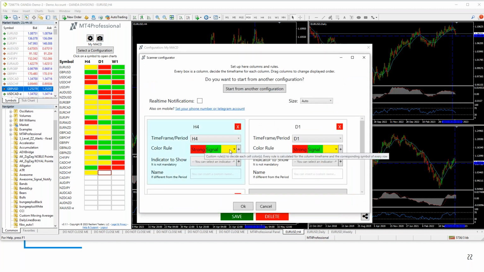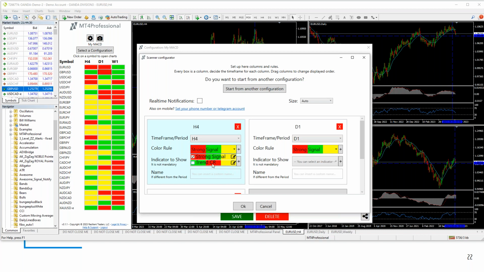I call it a strong signal, but you can see I have more than one strategy set up. I have a strong signal strategy and I have a trend strategy. If I only want to see the trend color rule, then I can select it. If I want to see both, then it will put both outputs of this strategy into this single cell. So you'll see multiple settings set up if you do that, which I have an example of as well.